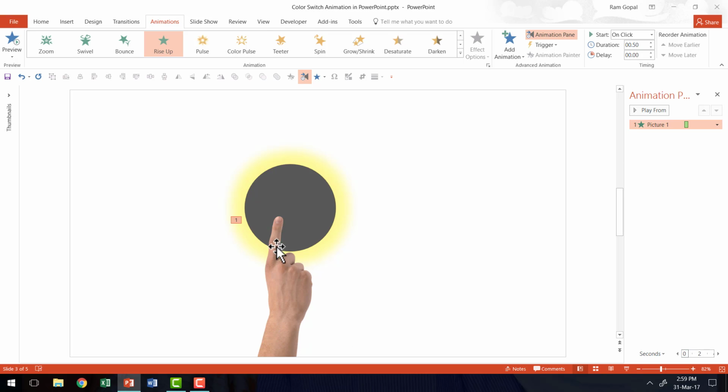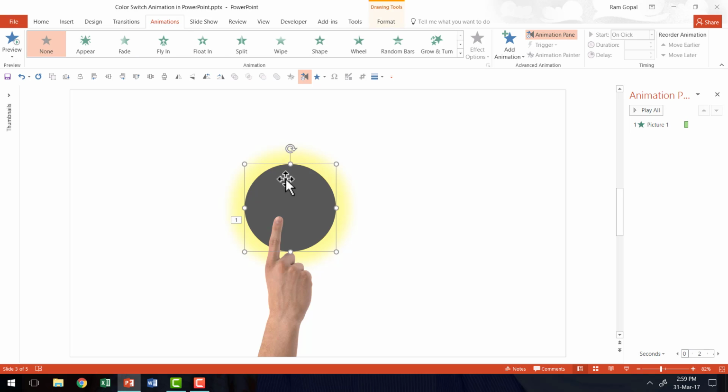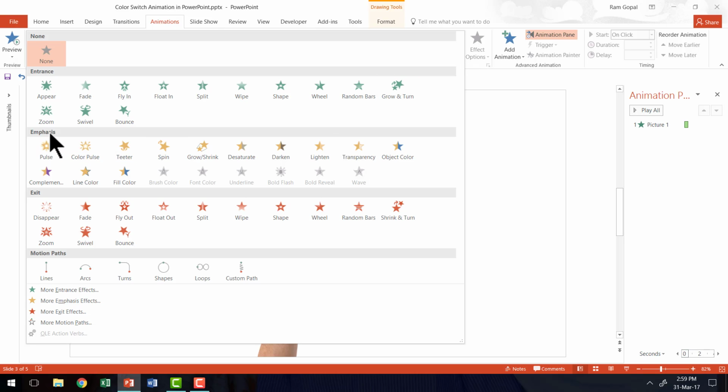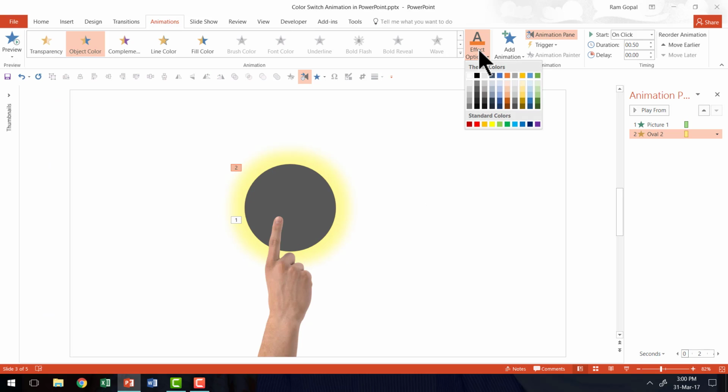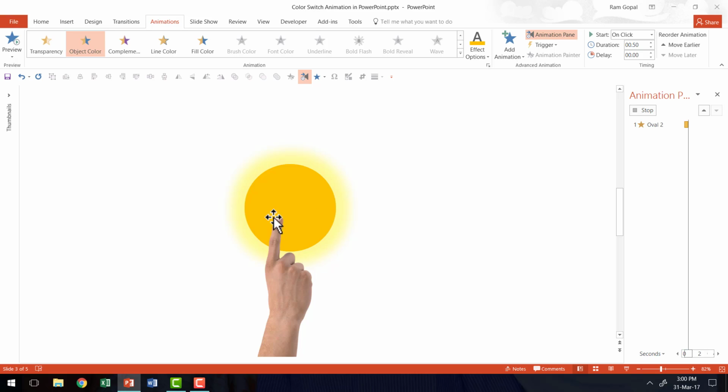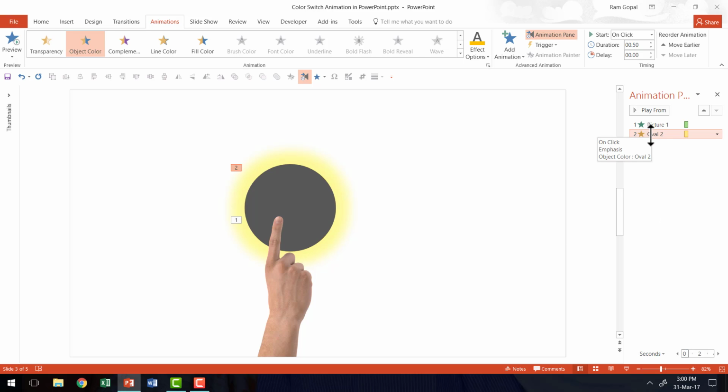So once this comes and switches on this particular button, it is going to change color. So I'm going to take this dark colored button and I'm going to change the color. So let me go to the animation options here and go to emphasis, and the option that we have is called object color. So I'm going to click on it, and you can always go to effect options and change the color to match the color of the circle behind it. So I'm going to give this color. So that is how the color is going to change. And this is going to happen after previous.